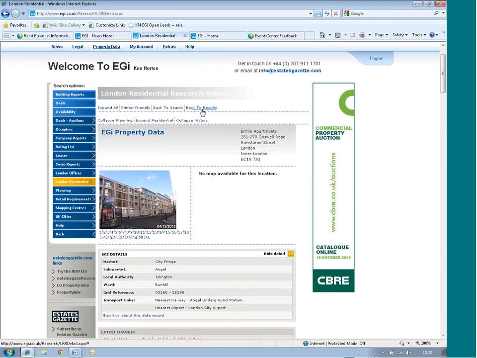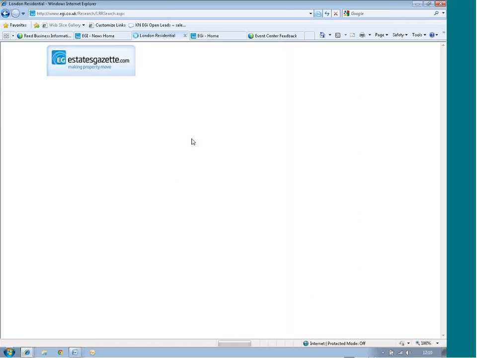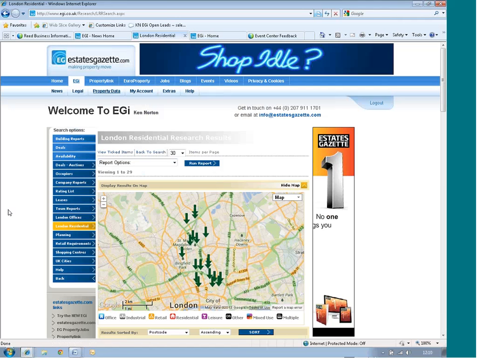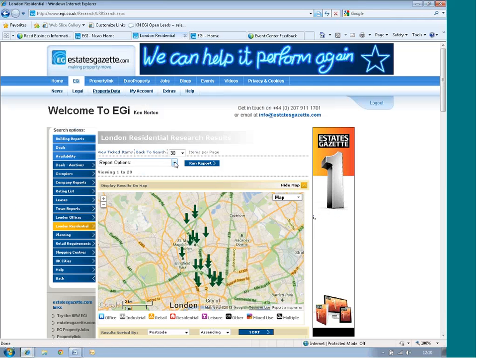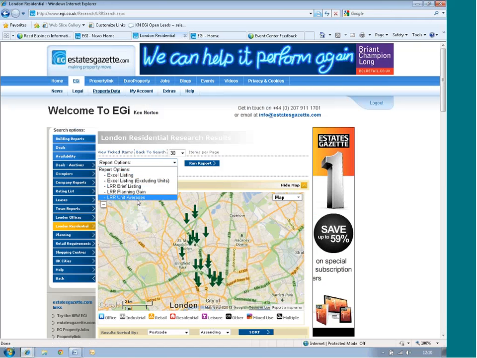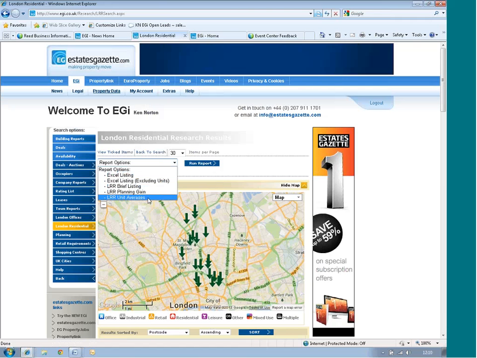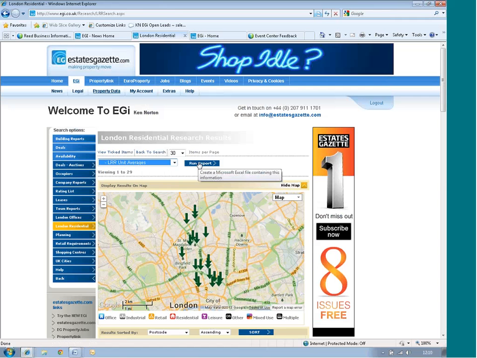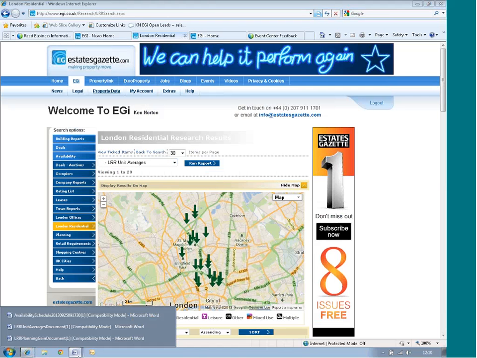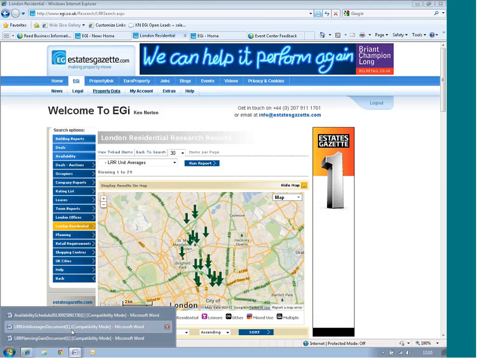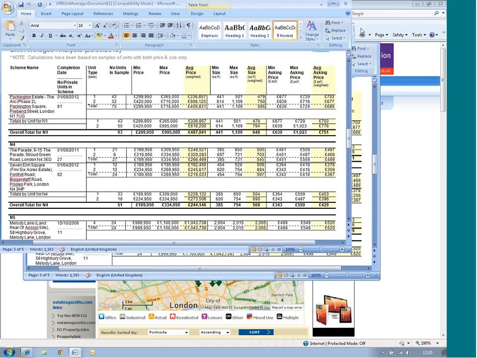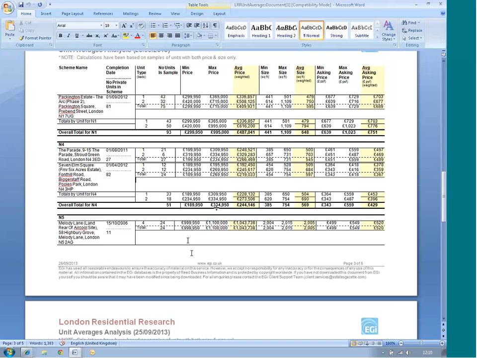What I want to show you next is how to populate that into a report. If you're looking at a development or a potential site, what we're going to be able to show you using this report function here, unit averages, is to get all the unit averages for that site. So I click unit averages, run reports, and then you'll have a pricing comparable report like so.